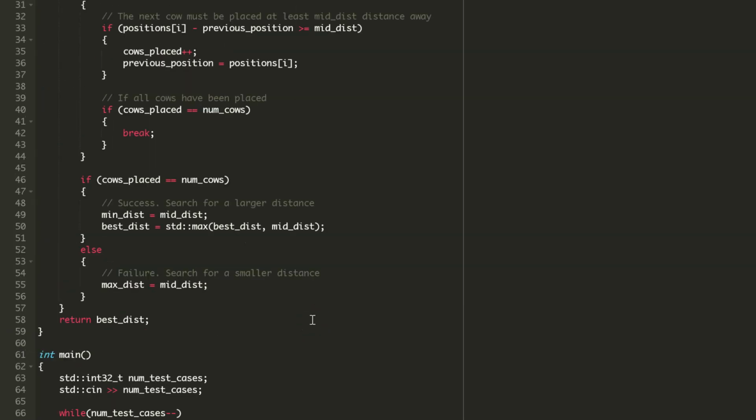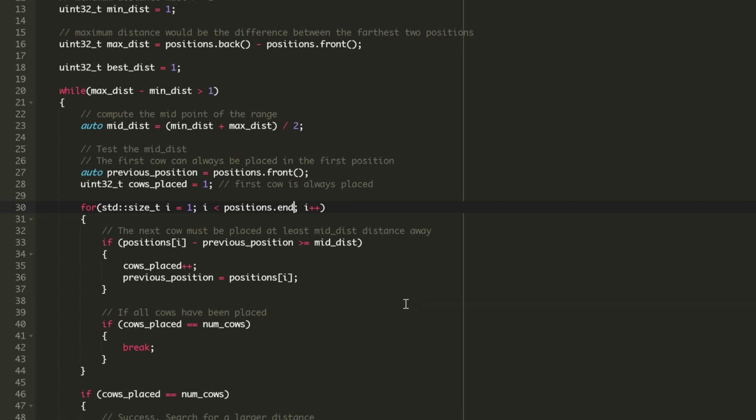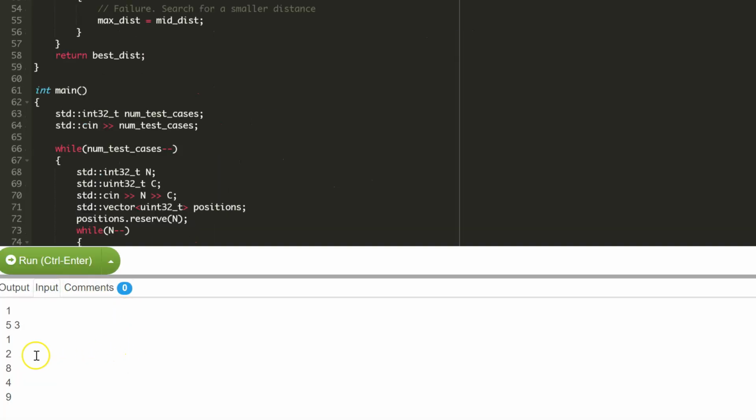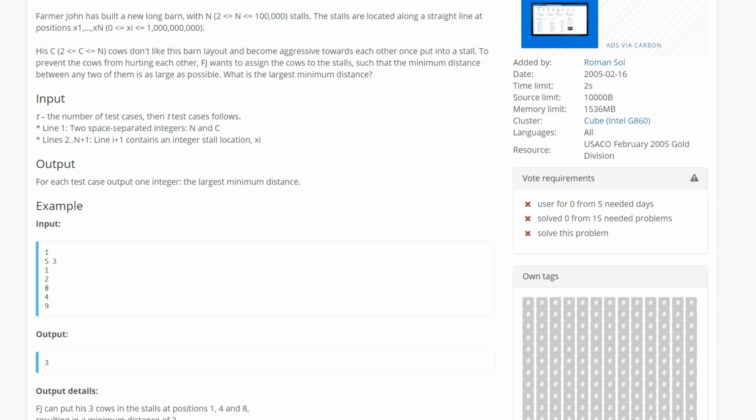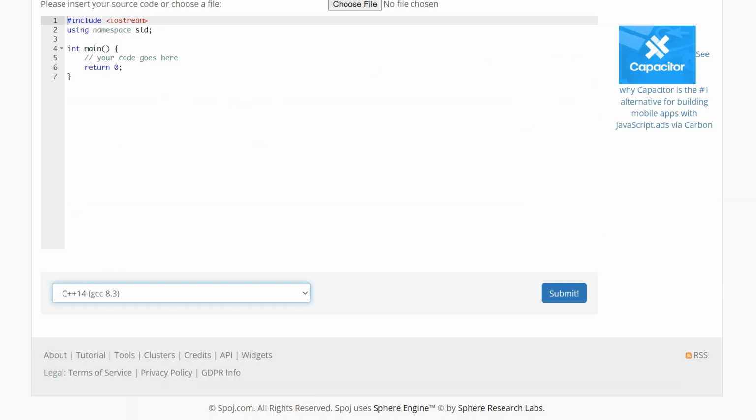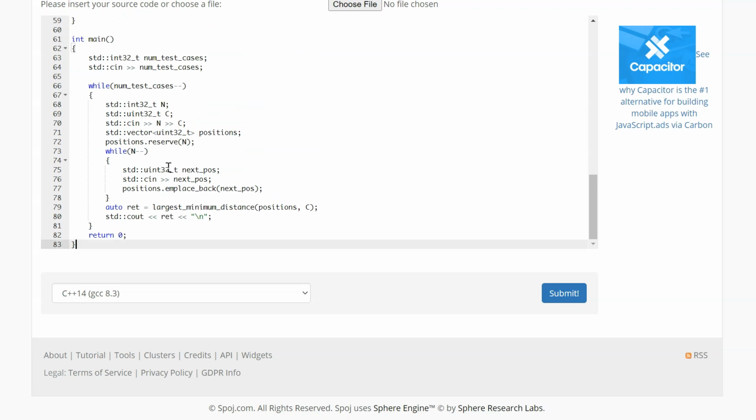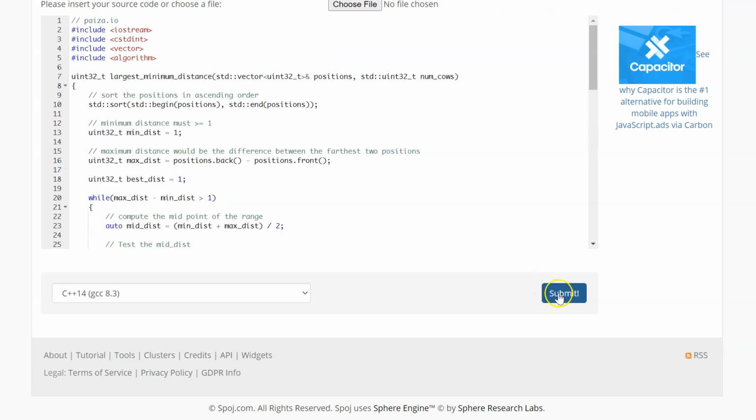A mistake here. Right. Positions. There should be positions.size. Right. Let's go again. The input is this. Yeah. So let's submit our solution. We pick CPP 14. And here it goes. That looks good. Let's go.